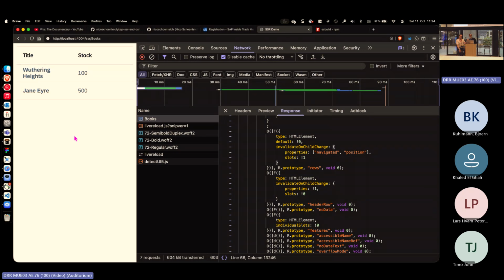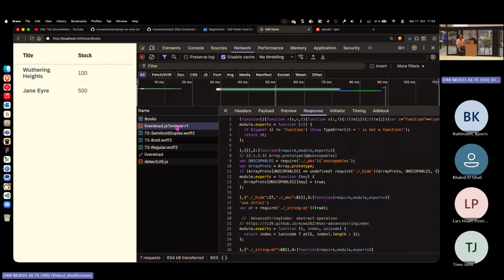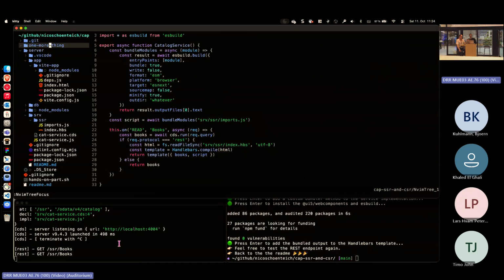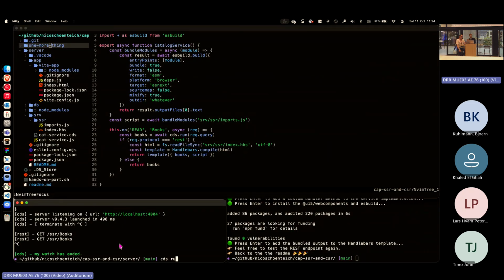Just wait for the next example. Okay. Yeah. Oh, that is just for the CDS watch server. That's a dev artifact. Yeah. Actually, let's try. Is it CDS run?